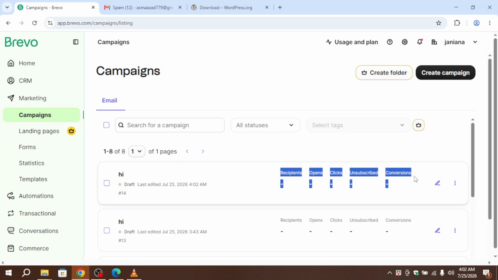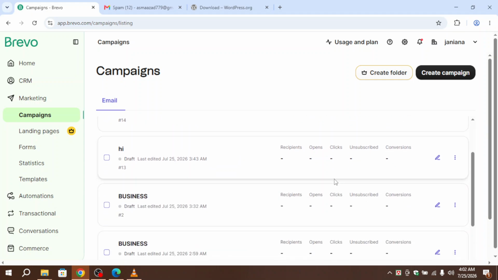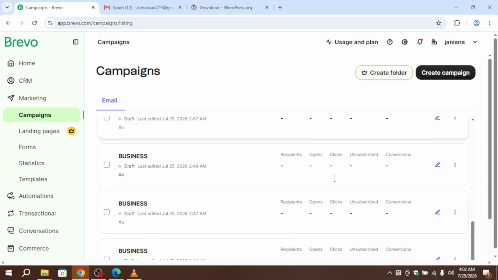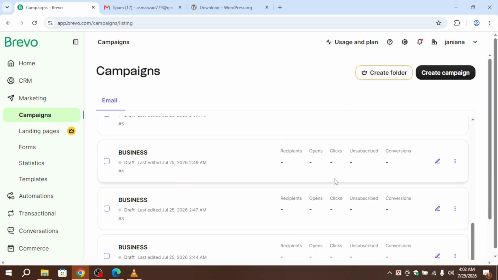Finally, continue testing and optimizing your emails. Try different subject lines, sending times, and email layouts to learn what works best for your audience. Small improvements over time can make a big difference in your inbox placement and campaign performance.